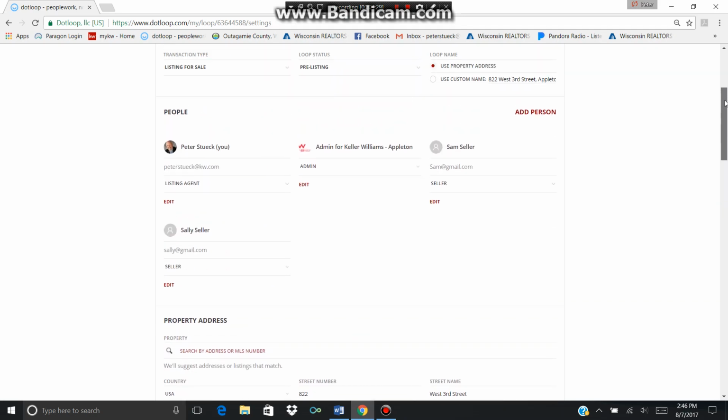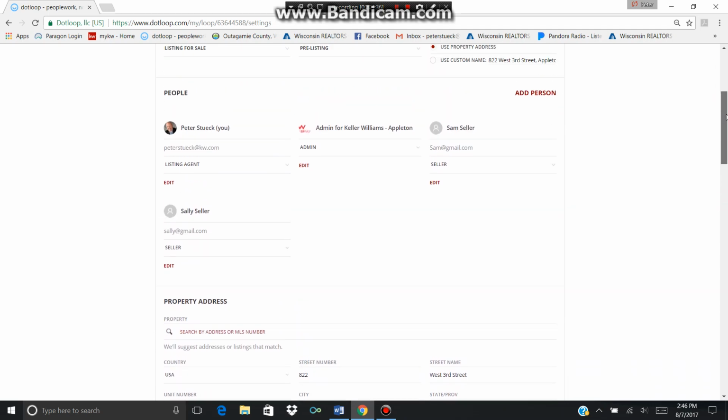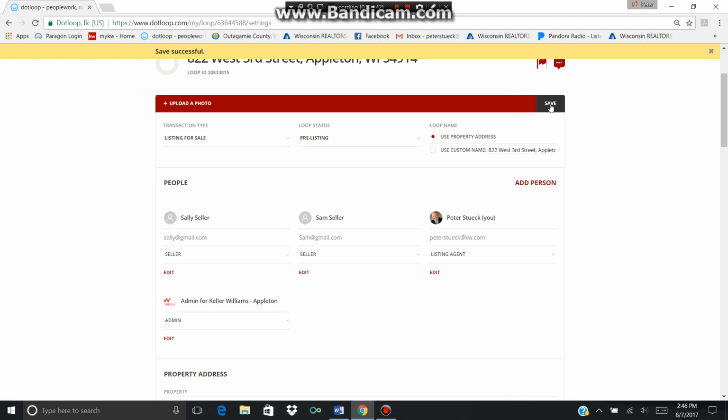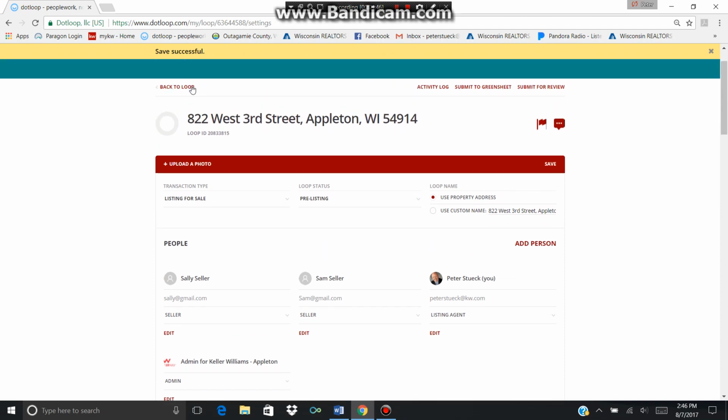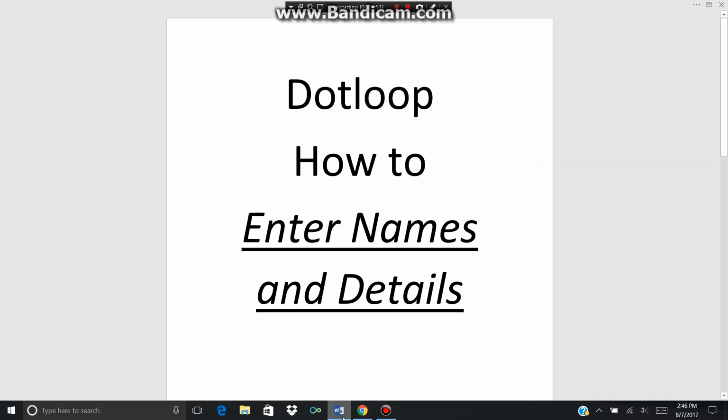My recommendation is make sure you put in the people that are involved, make sure you have the address in there properly, and you have the transaction set up properly. Once you get all of this done, you always have to hit the save button. There you can see it's been saved successfully. We'll come up here and go back to our loop. That was how to enter names and details in a transaction.